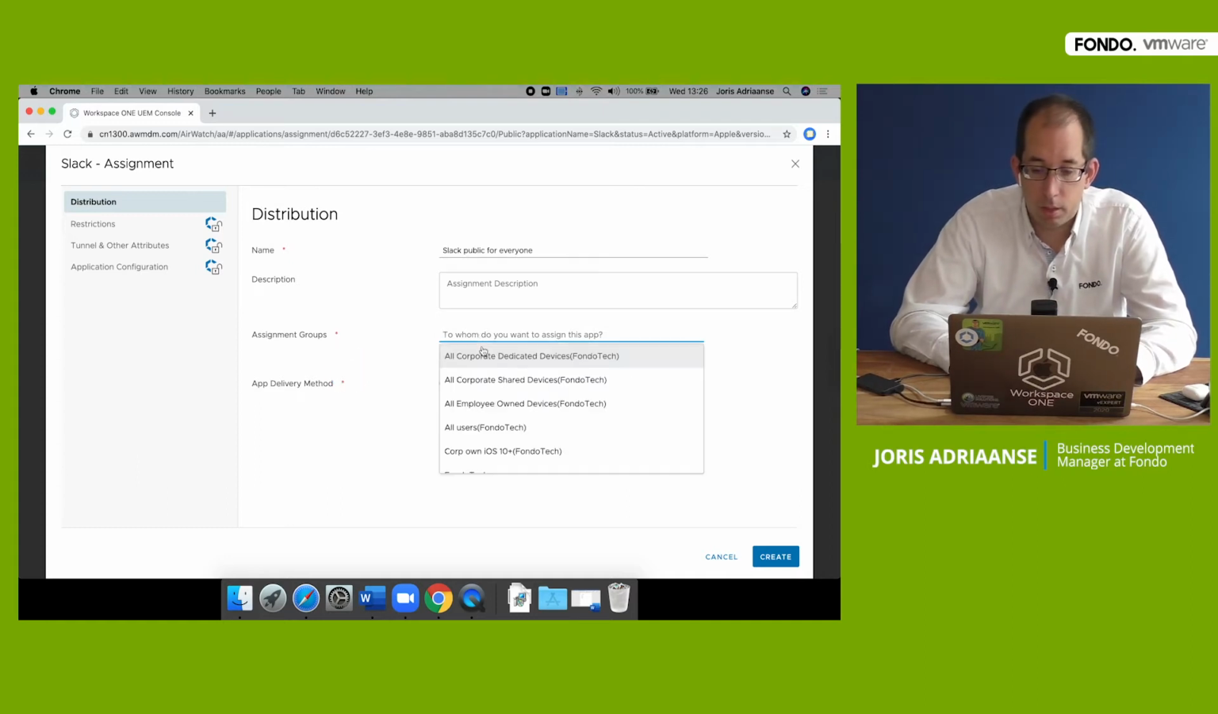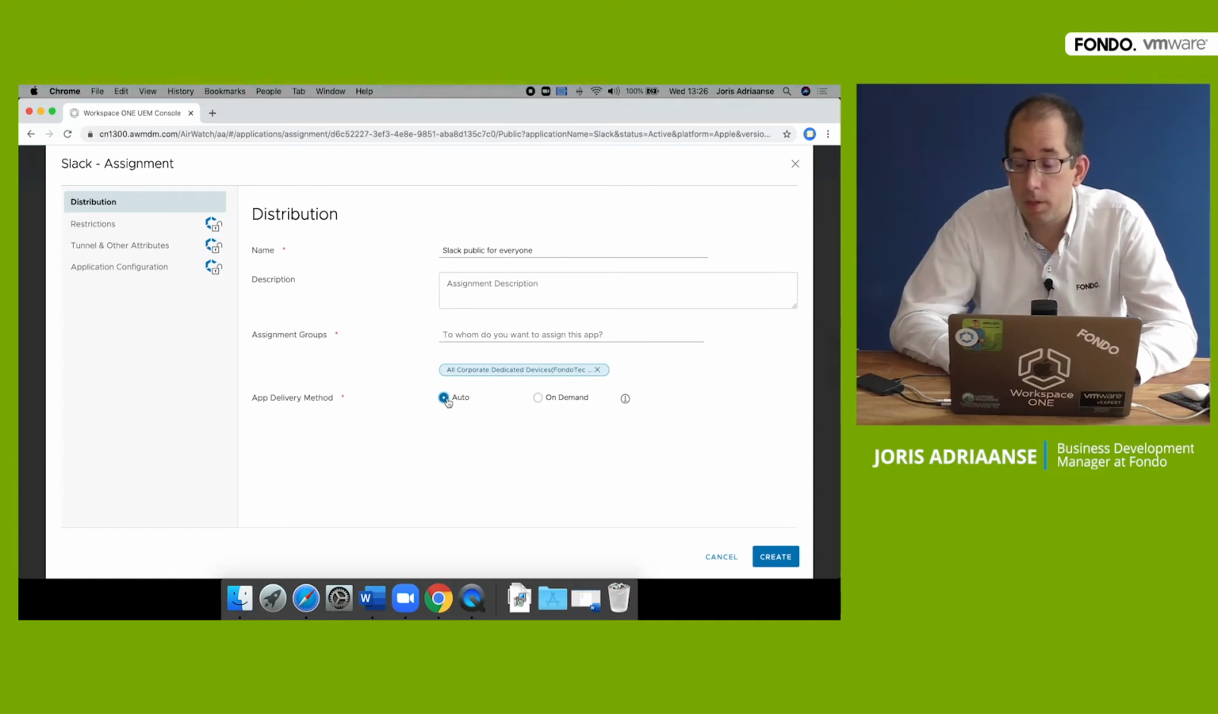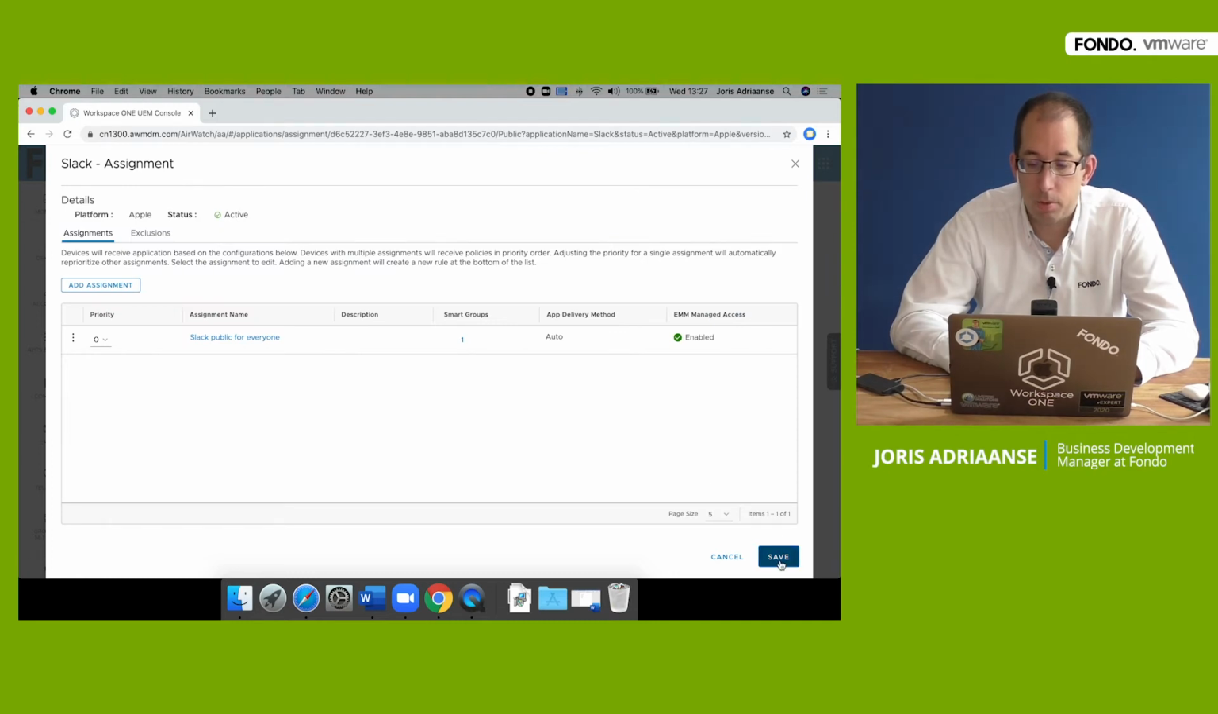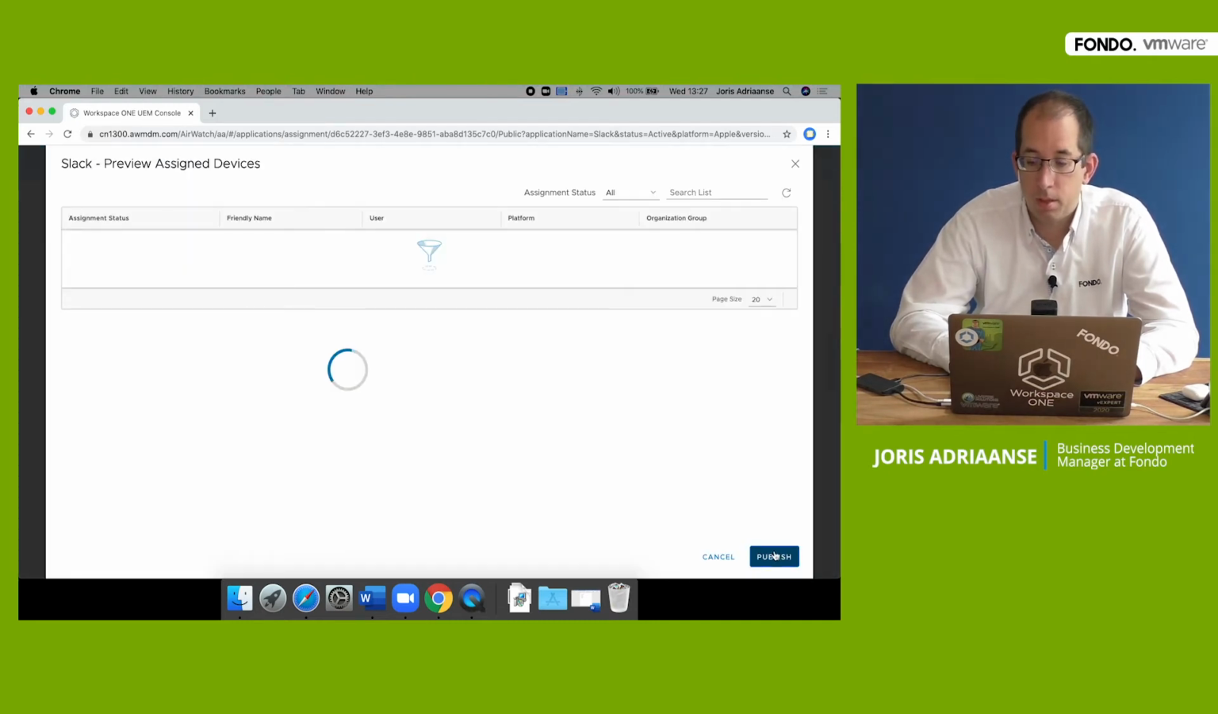And I'm also going to assign this to all the corporate devices. I want this to be automatically installed, so every device that gets enrolled into our environment gets this application. I only want this installed when a mobile device is fully enrolled into Workspace ONE UEM. I don't want people creating backups because we are going to keep corporate data in here. If a user already has Slack, we're going to take ownership. And I'm going to press create for the assignment group, press save, and press publish.